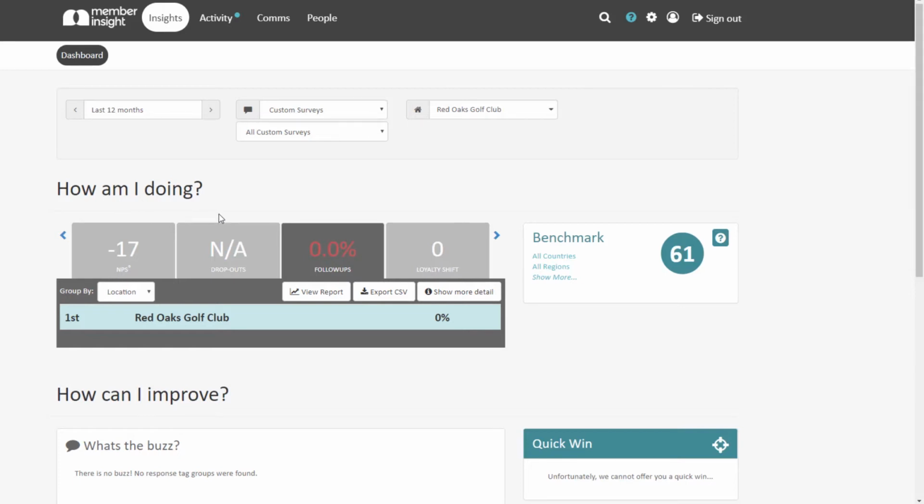Dropouts shows a percentage of recipients that were dropped off your to-do list from a follow-up perspective. Most clubs set it to drop off after 3 failed attempts. Follow-up shows the percentage of successful follow-ups from your to-do list.